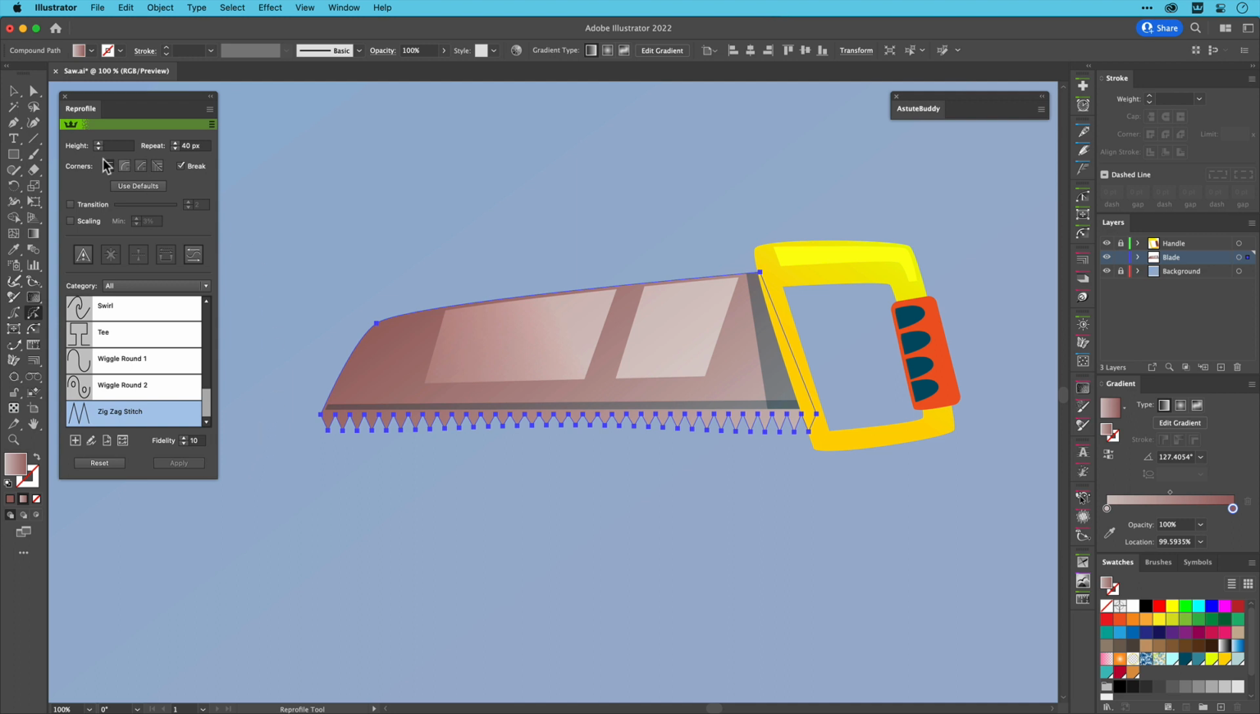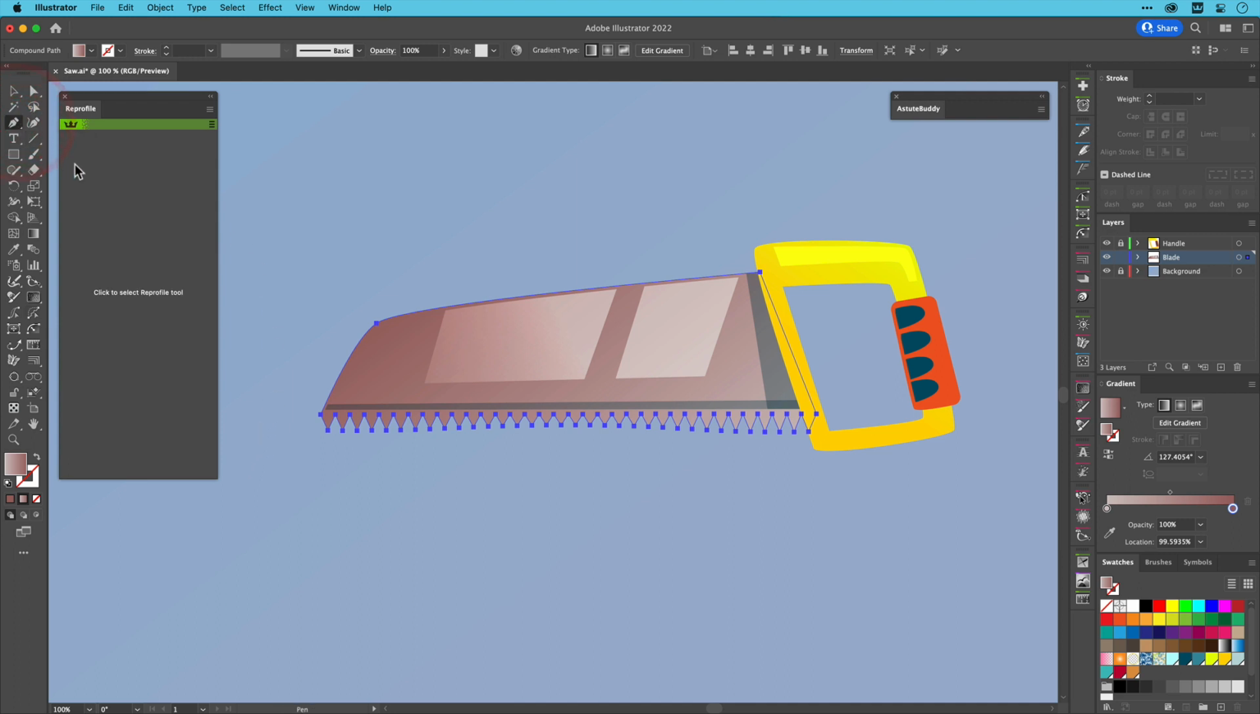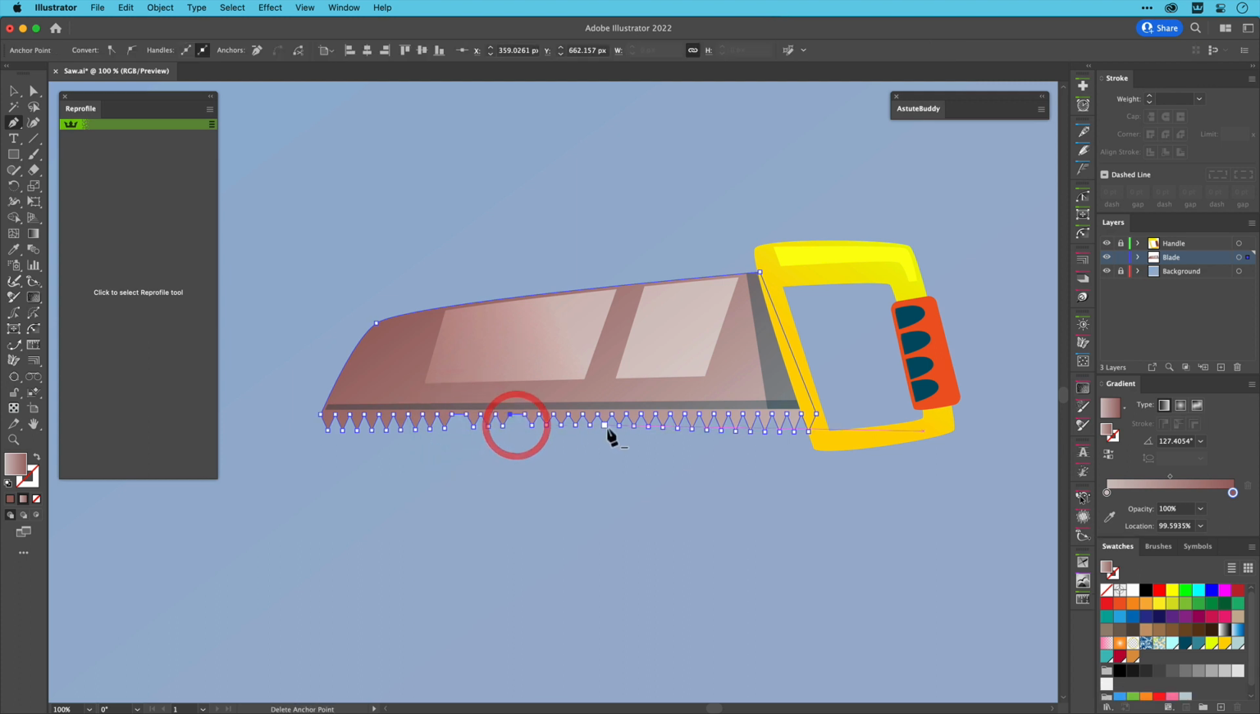I'll demonstrate this by using the native pen tool to non-smart remove teeth points. You can also see that the three other path segments in the original shape remain intact and unchanged. They are also connected, as you would expect, to the ReProfiled section.